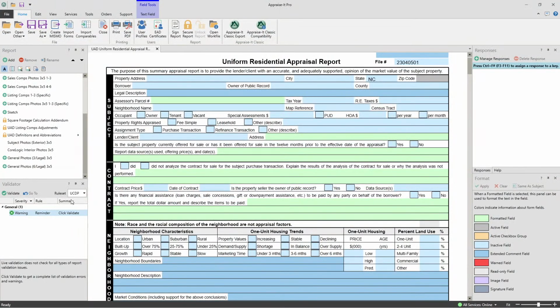Let's scoot on. Oh, one more thing about the validator is the rule set. There are two rule sets, UCDP, which is UAD, and then FHA. So if you're doing an FHA appraisal, you want to switch this to FHA, so use the FHA rule set instead of the UAD rule set. And then when you're doing a UAD rule set or UAD report, switch it back to UCDP.